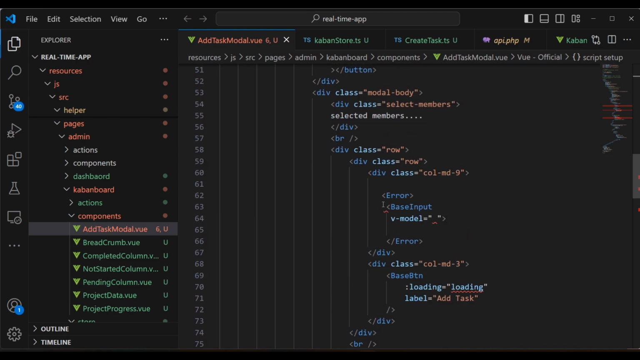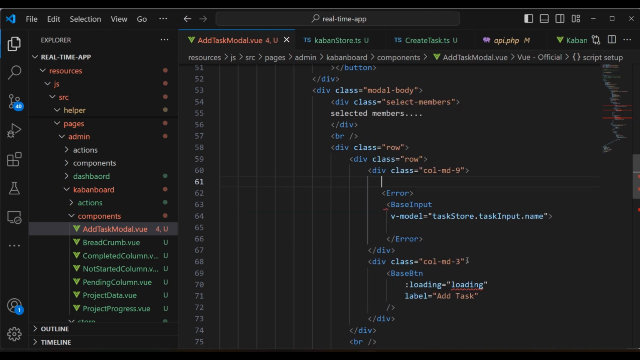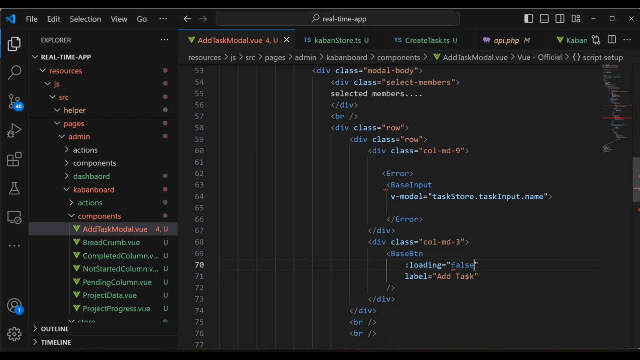Right here you can see we got the error, base input. We're gonna say base input dot task input, that's name, like this. But also we are going to comment this first. We are going to remove the loading. Right now the loading we're gonna pass it false, and then we need to add validation.